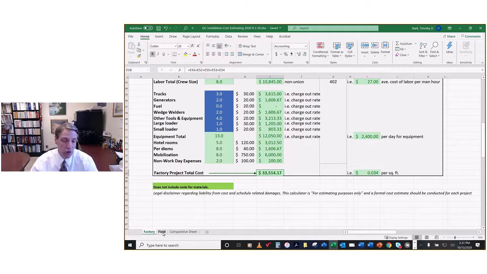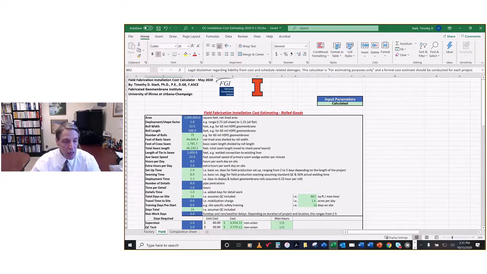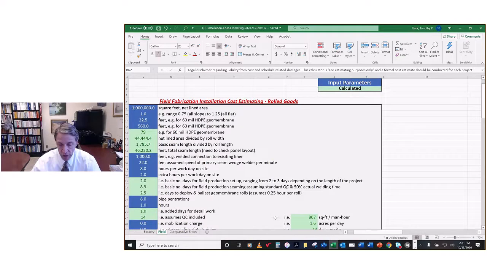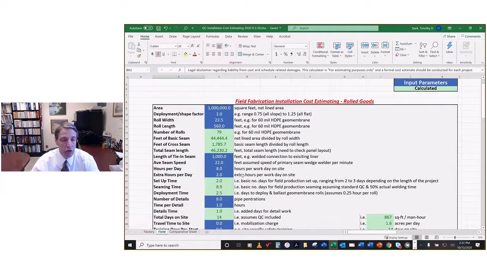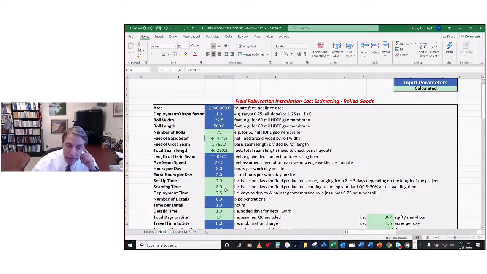So let's go to the field fabrication sheet. It looks very similar to the factory that we just ran through. There's the 1 million square foot pond. Now notice instead of a panel, we have a rolled good. The rolled good is assumed to be 22.5 feet wide, 560 feet long. So you're going to need 79 rolls, and that's going to create 44,000 lineal feet of basic seam, about 1,800 cross seams, for a total of about 46,000 feet in the field.